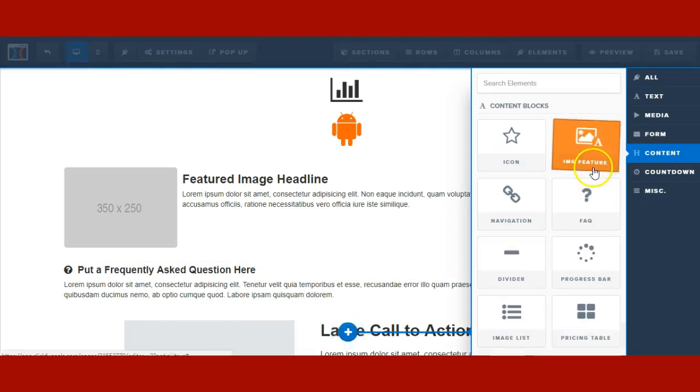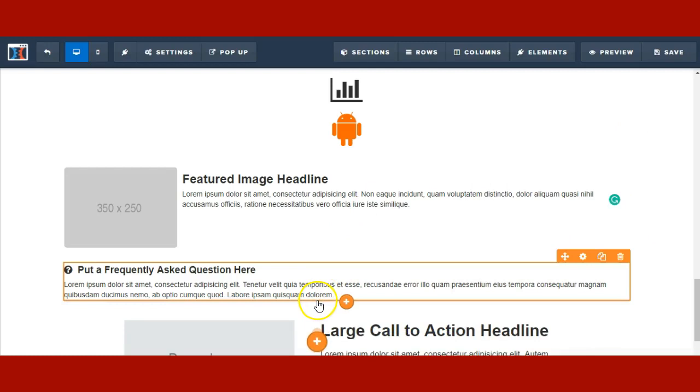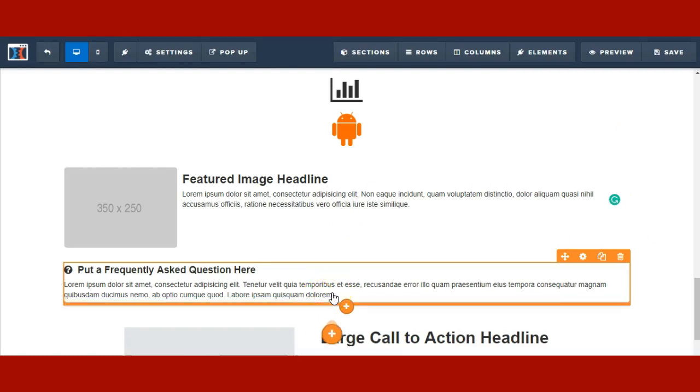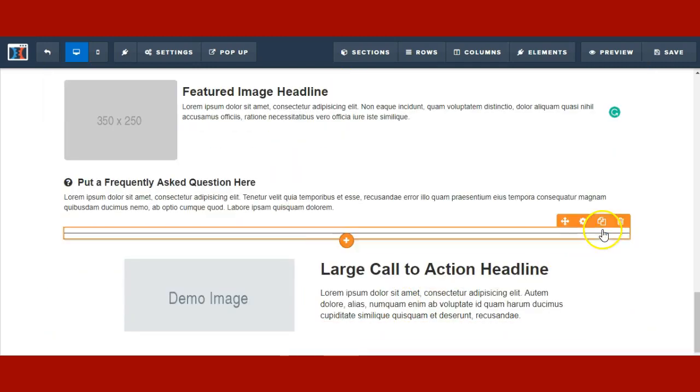So another one is the divider. Divider. So the divider, hold on. For the divider, it's this one. Yeah.